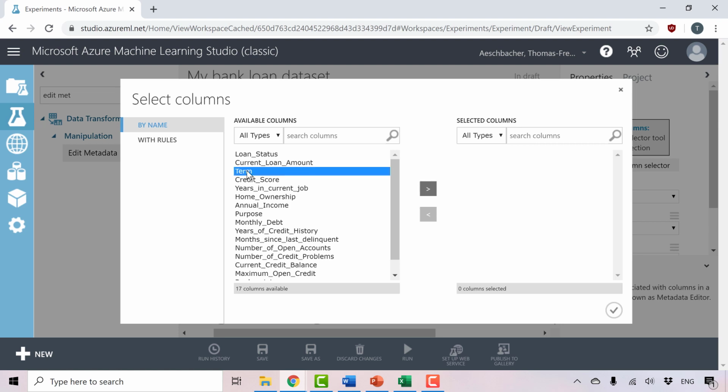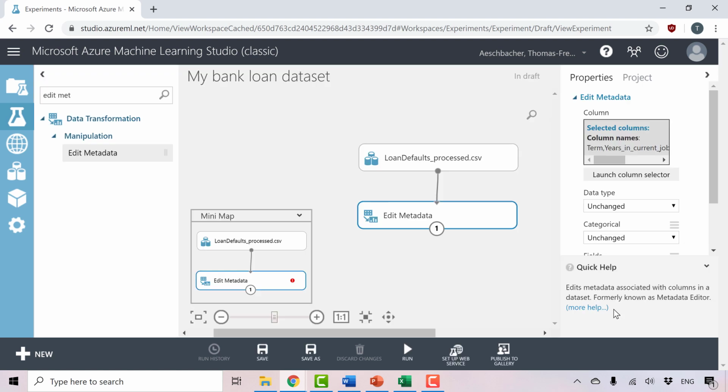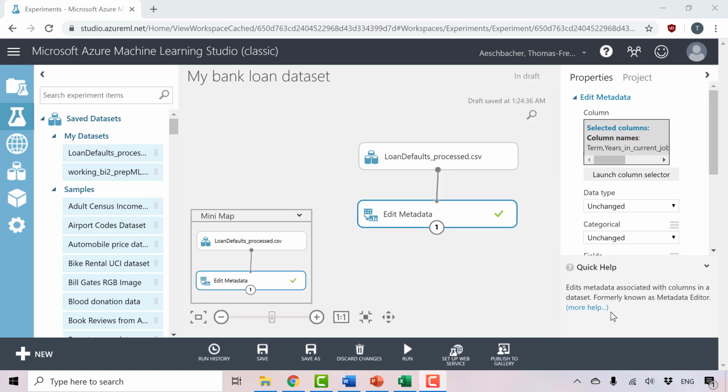As we discussed, the term is a categorical variable, years in current job, home ownership, and the purpose. We now need to tell this module that it should change these variables, so term, years in current job, home ownership, and purpose, the data type to string, in particular for the years in current job, because that was coded as a numeric, and that it should make all of them into a categorical variable.